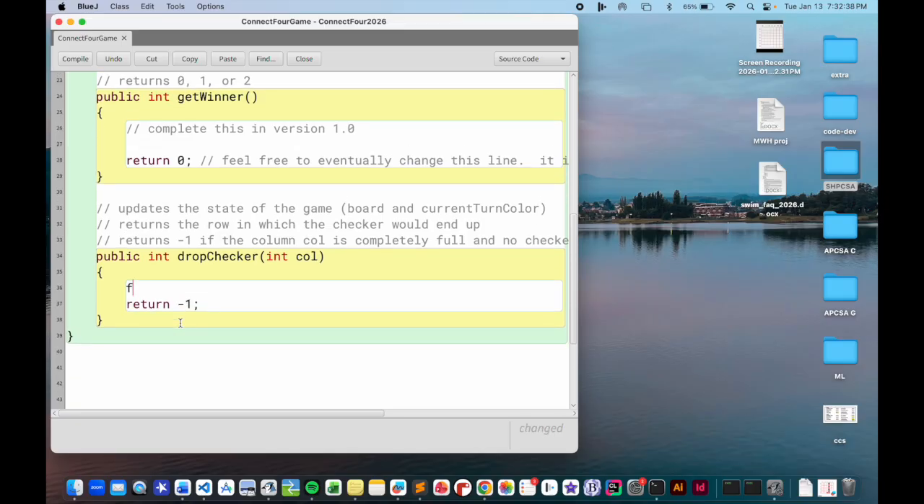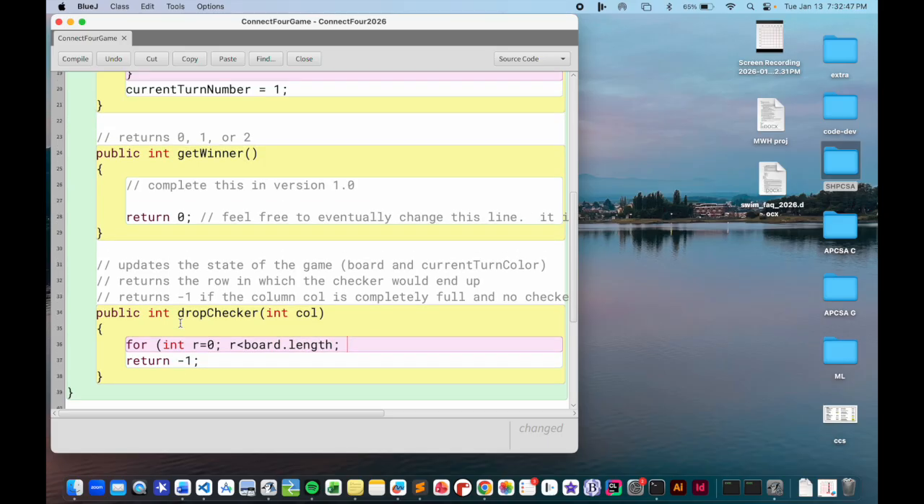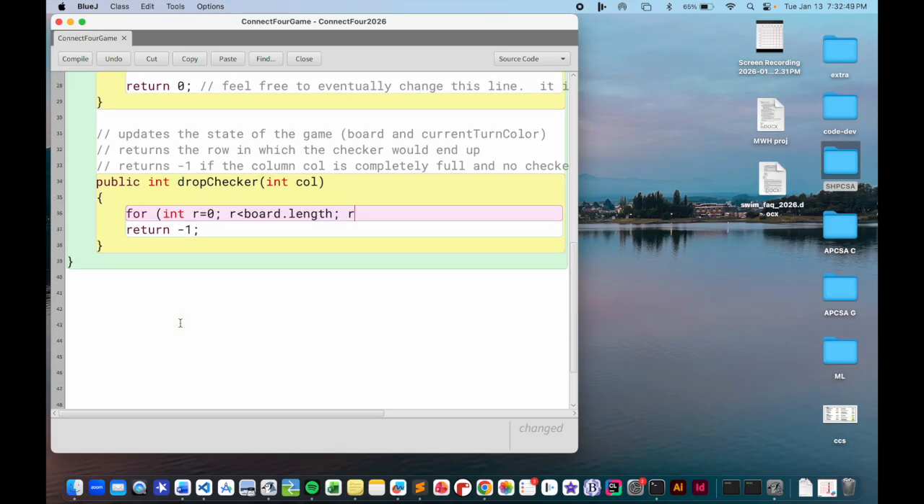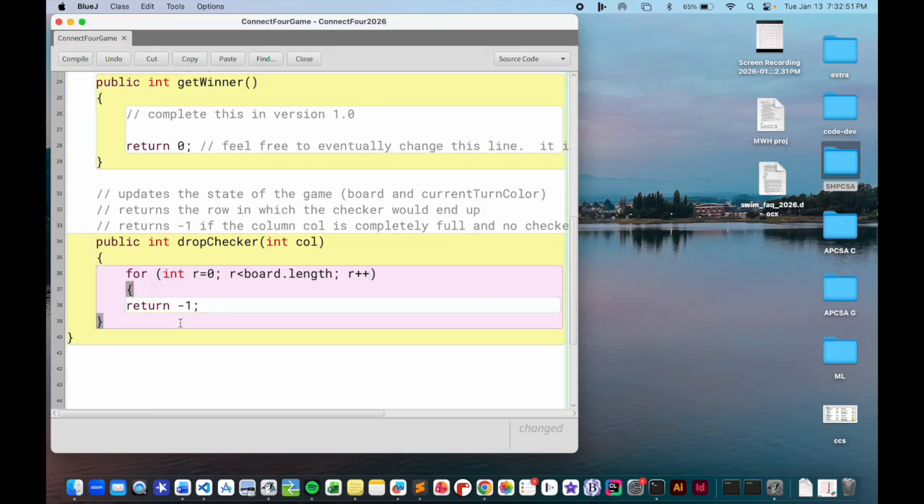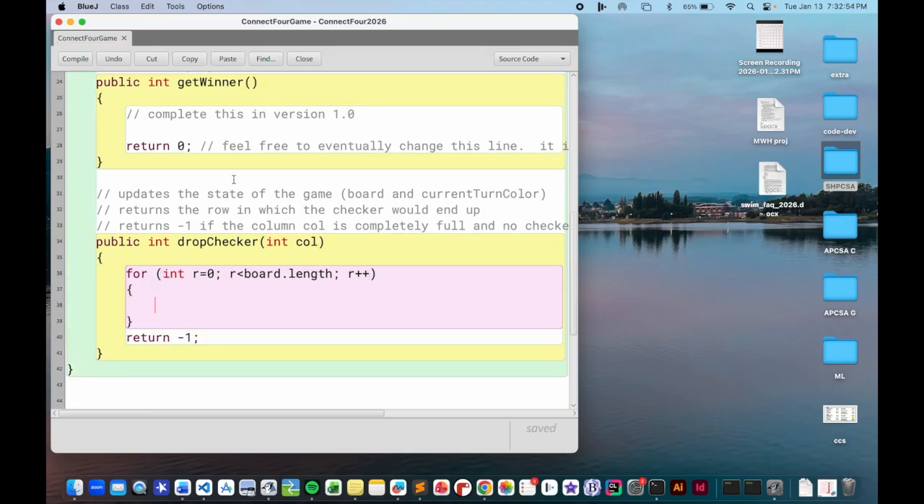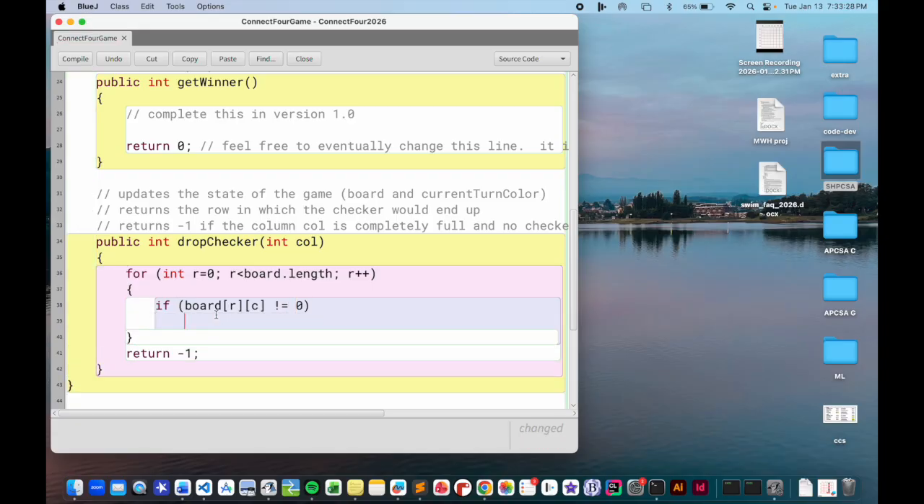So here's what we're going to do. For int r equals 0, r is less than board.length. Again, I can't use row anymore, or rows anymore. R++. I'm looping through the rows, and that will actually move me down one column because I'm not going to do a C for loop here, right? I just have the column I'm in. Then I can do this if board[r][c], if that bang equals 0, then that means I found a spot that has a token in it.